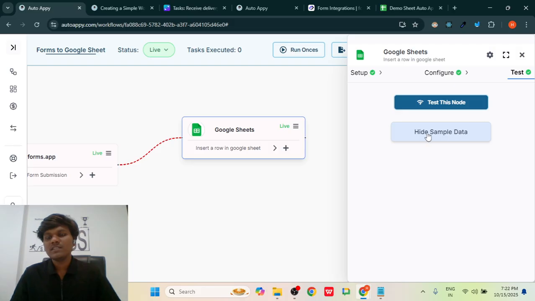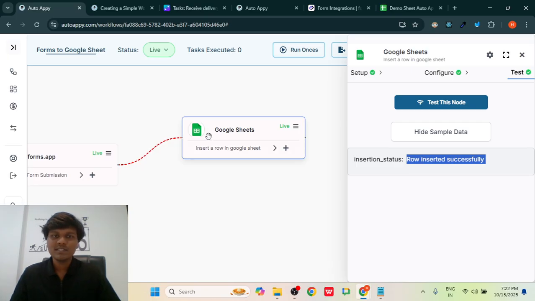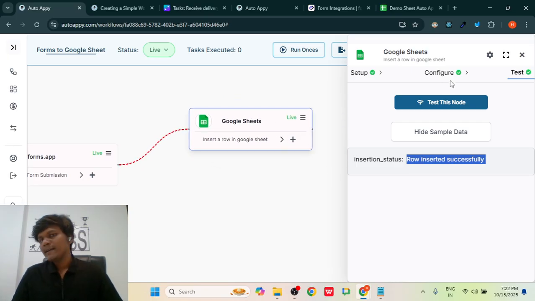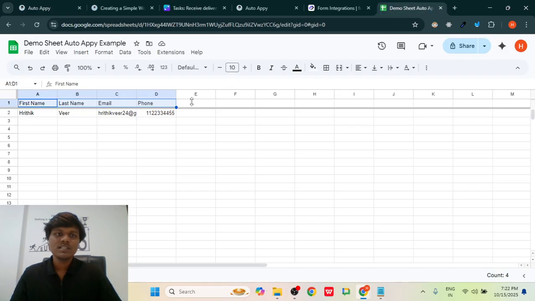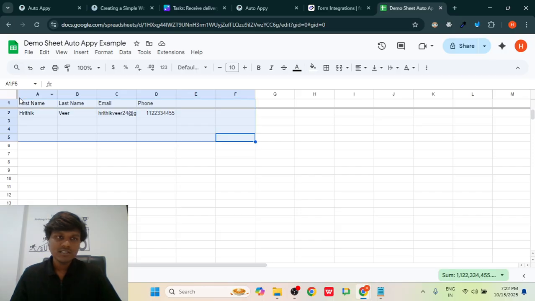To see if everything is right or not, just click on hide sample data, show sample data, and you will be able to see row inserted successfully. The message has been received from the Google end, right? So these are the things, and to see if everything is properly working or not, just go to Google Sheet to see if you have actually received the data or not.